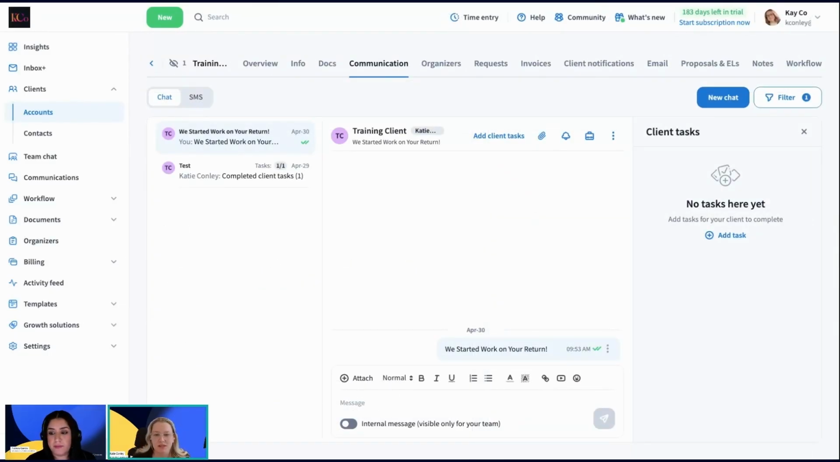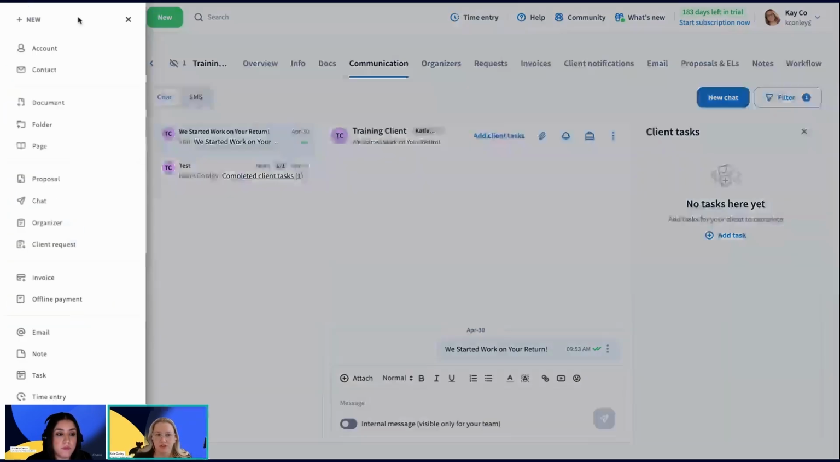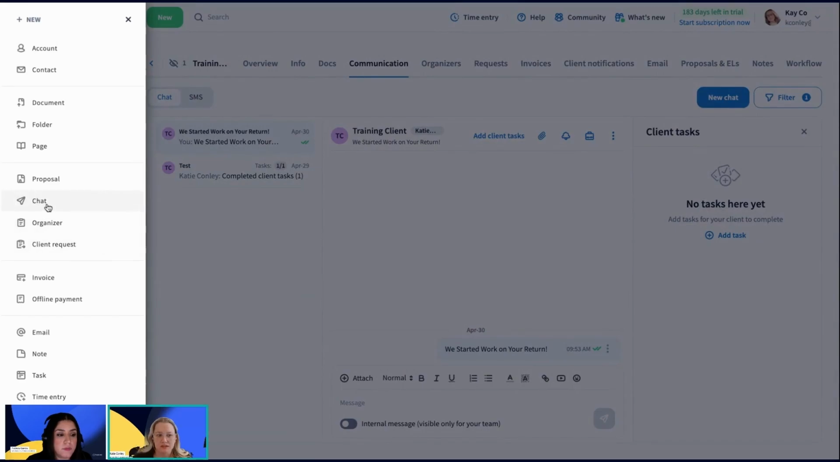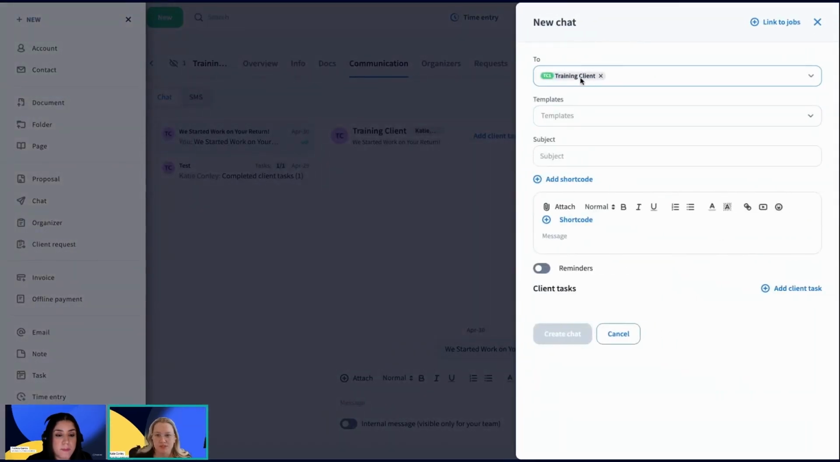So your chat messages are like instant messages. You are able to send a client message by going to their specific portal. You are also able to click new and then chat, and make sure that their name is selected. You'd be able to type your subject and your message.